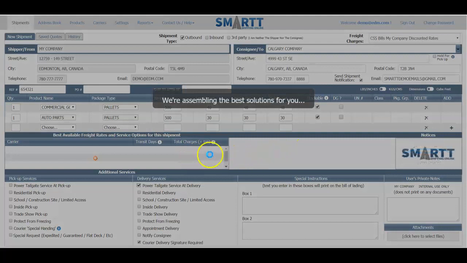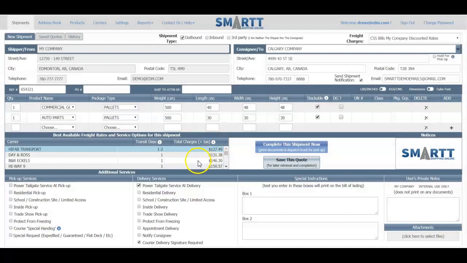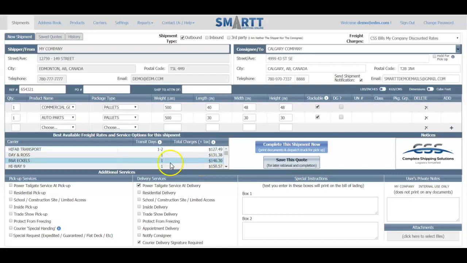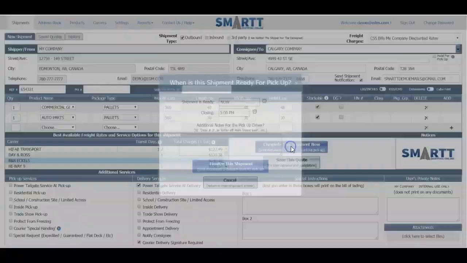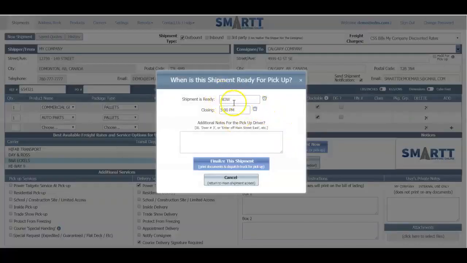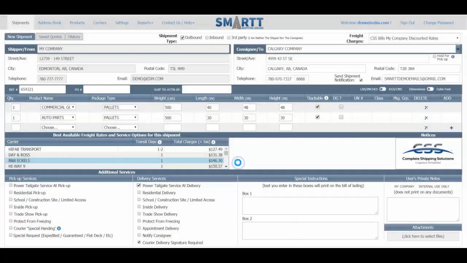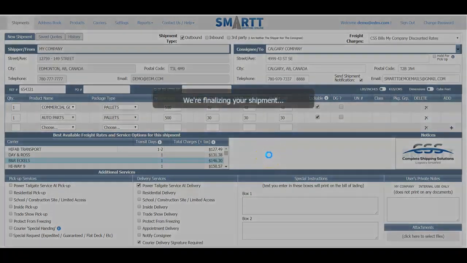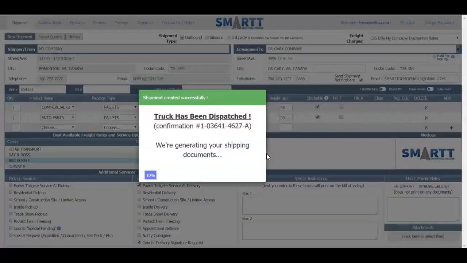We're going to get updated carrier results, and we still have High Fab as a good choice carrier, but in this case I'm going to select the B&R Echoes, and I'll show you why in a moment. I am going to complete the shipment now, and let's just assume that the shipment is ready now. We still close at 5 o'clock. I'm going to just click finalize the shipment, because I'm going to show you a little bit of the variance.